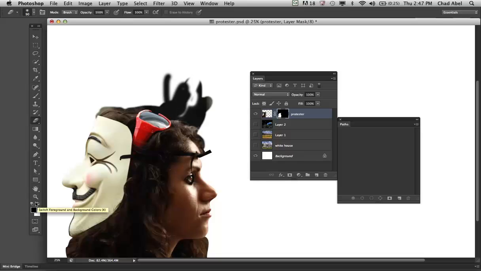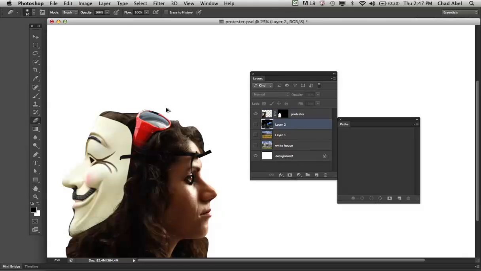Another shortcut key to toggle between the foreground background swatches or foreground background colors, hit the X key on your keyboard and see how it switches those back in. So I can quickly erase, hit X, and bring some information back in if I need to. I'm going to undo those. Option Command Z, Option Command Z, Option Command Z, Option Command Z. So I get back to where I was. Okay, so that's how you can use the eraser tool.